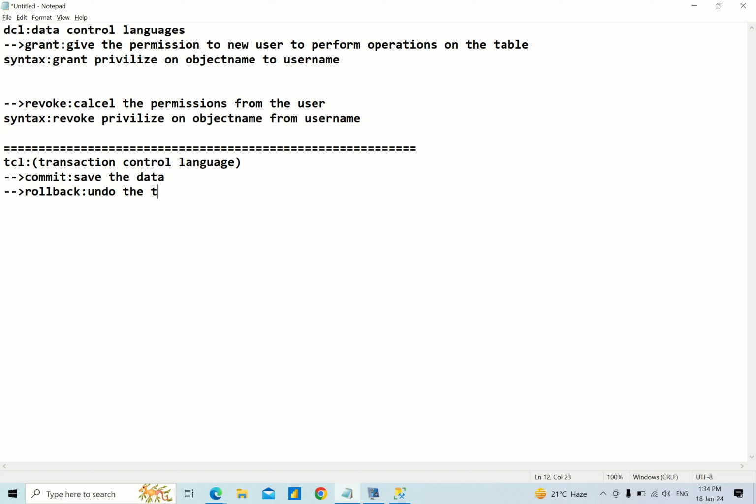Undo the transaction. So it will go to the previous transaction. Okay na? So the syntaxes are same. For commit you need to give the commit, and rollback, you need to give the rollback.